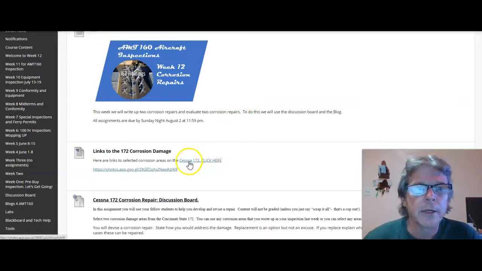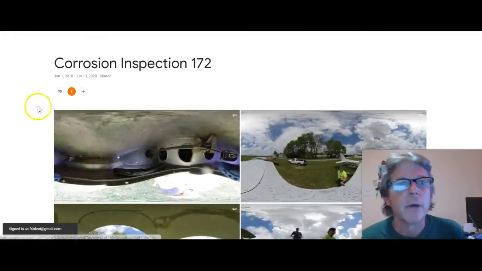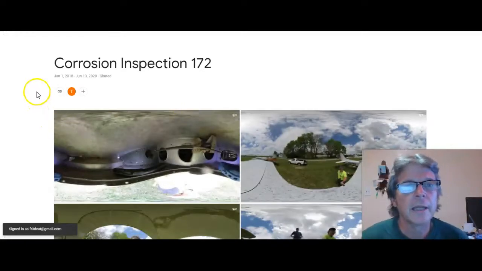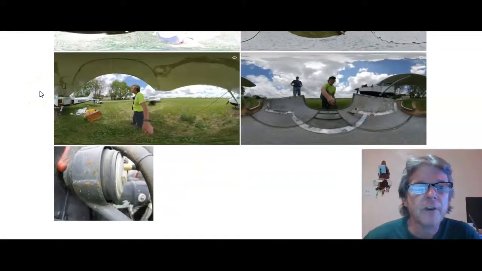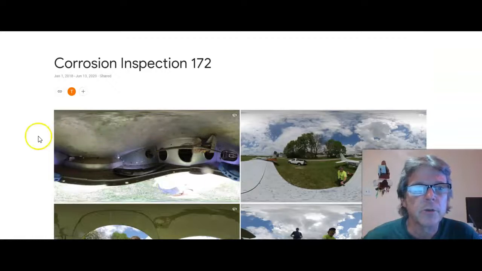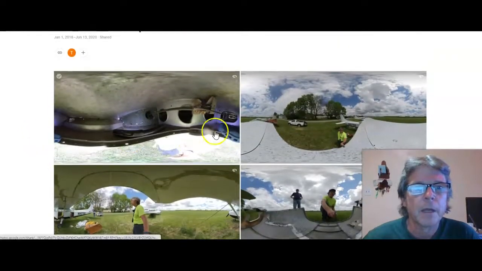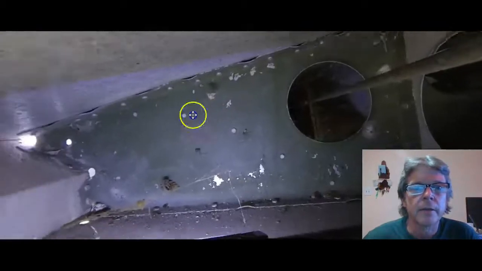Or you can click on this Cessna 172 corrosion damage link. I gave you a link to a Google site where I posted 5 different pictures of corrosion damage. These pictures are 360. If I click on that, it puts it on here, and I can thumb around.